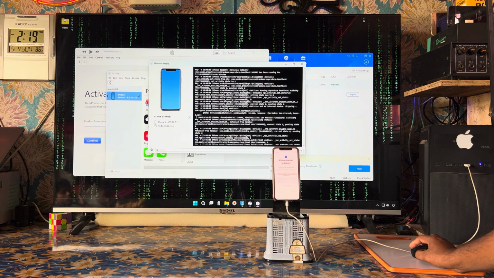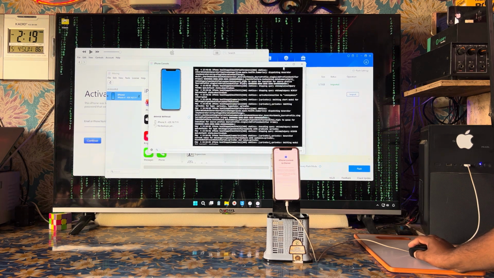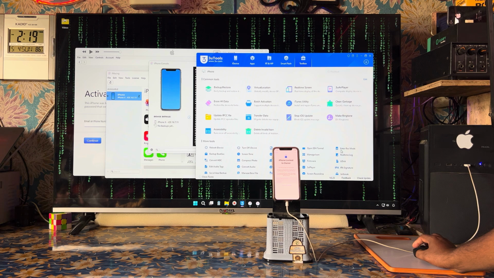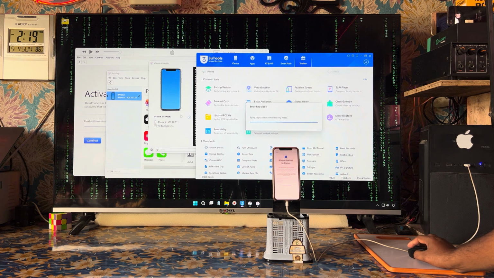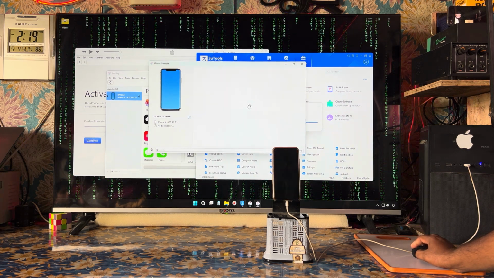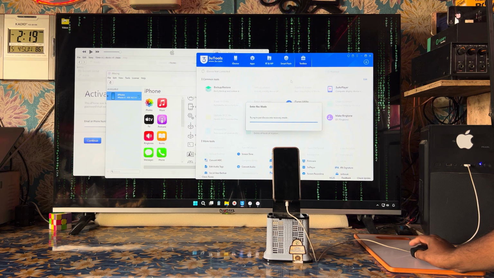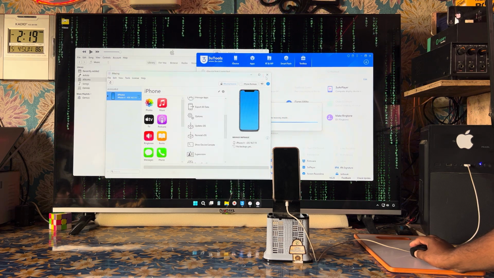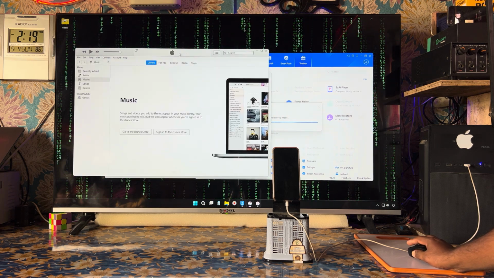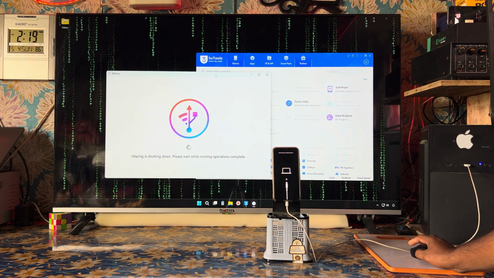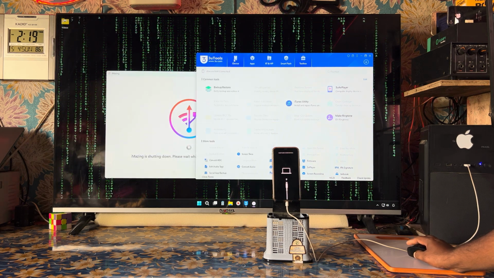Let's see. Now we will come especially here to toolbox. We will go for REC mode. We will hit this one. We will come on here. We will go for clear. So almost a white screen is coming. So that we can close this, we can close this iTunes also. Now we will wait here.